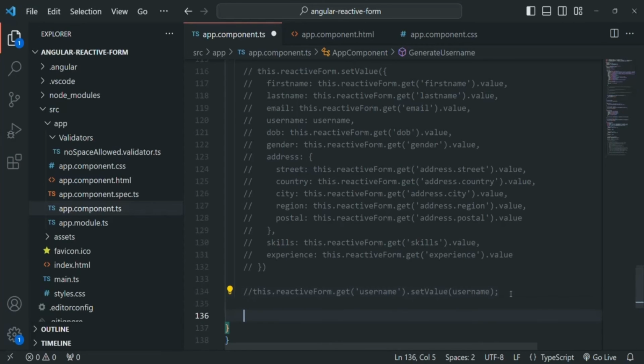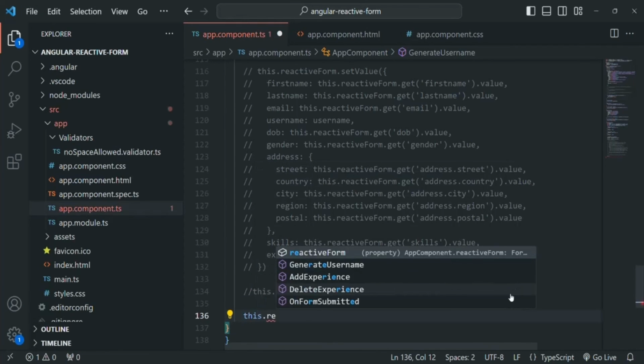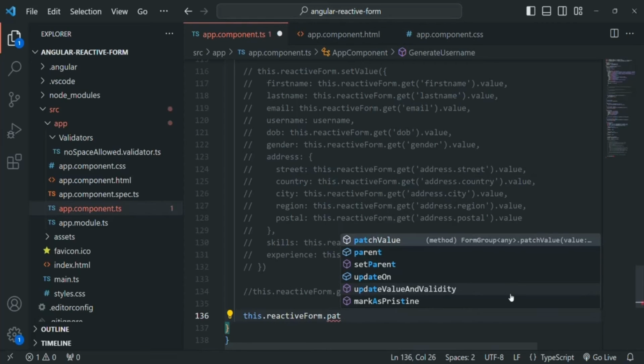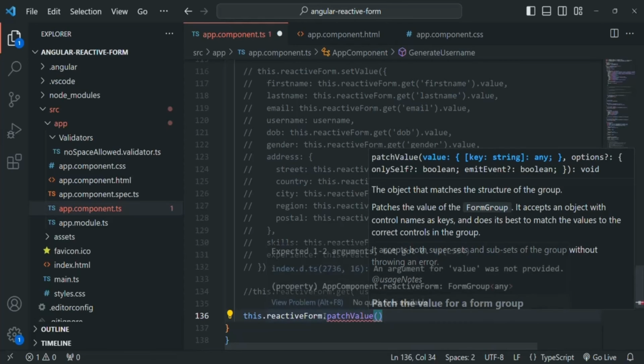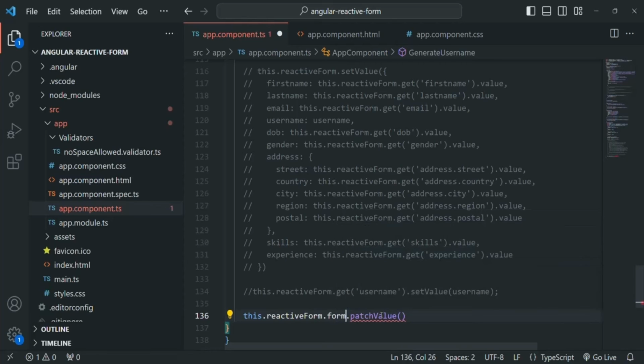So again, on the reactive form group, we are going to call the patchValue method. Now, if you remember, when we were using this patchValue method on a template driven form, there on the form object, we were also calling the form property, and on that form property, we were accessing this patchValue method. But here we can access this patchValue method directly on the form group. And to this, we need to pass an object, and inside this object, we need to specify the structure of the property which we want to update. We want to update the username property here, right?